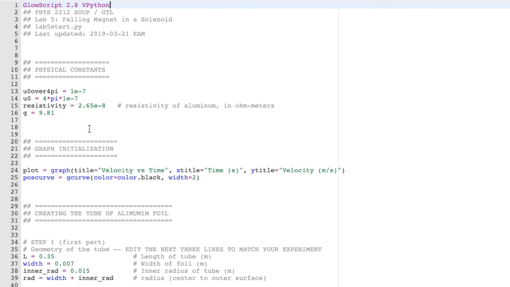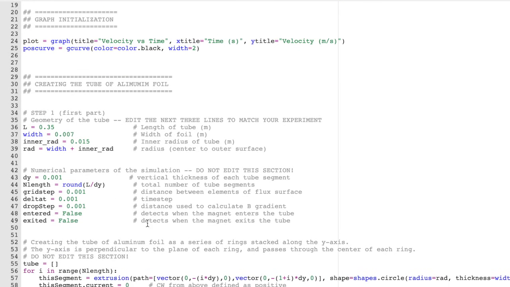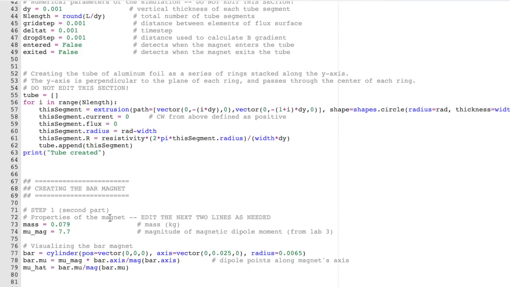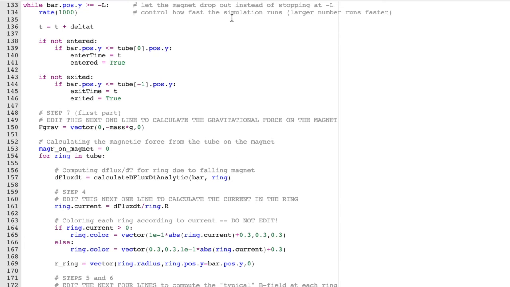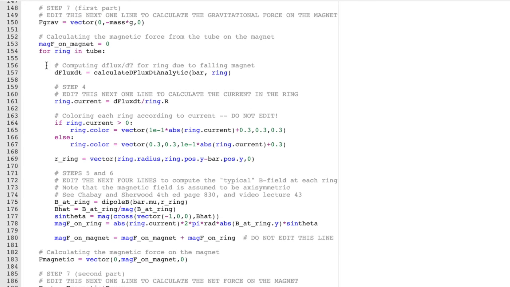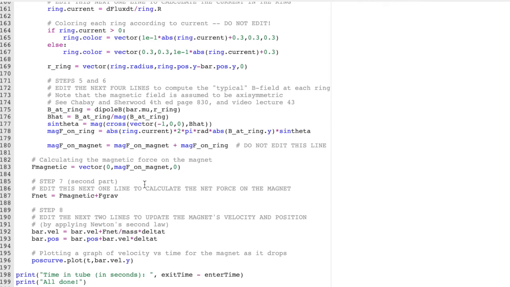We start by defining constants, measurements, and initial conditions. Then we create an object for our tube and another object for our bar magnet. We then define two functions. The first is to calculate the magnetic field from a dipole at any point in space. The second function allows us to calculate the time derivative of flux, which is equal to the EMF in a ring. Then we create a loop, which doesn't stop until the magnet has exited the bottom of the loop in our model. We calculate a gravitational force, and then we calculate the magnetic force on the magnet due to every ring in the tube. We then calculate the net force, update the velocity and position of the magnet, and finally, we print our results. Here we can see the magnet falling through the tube.